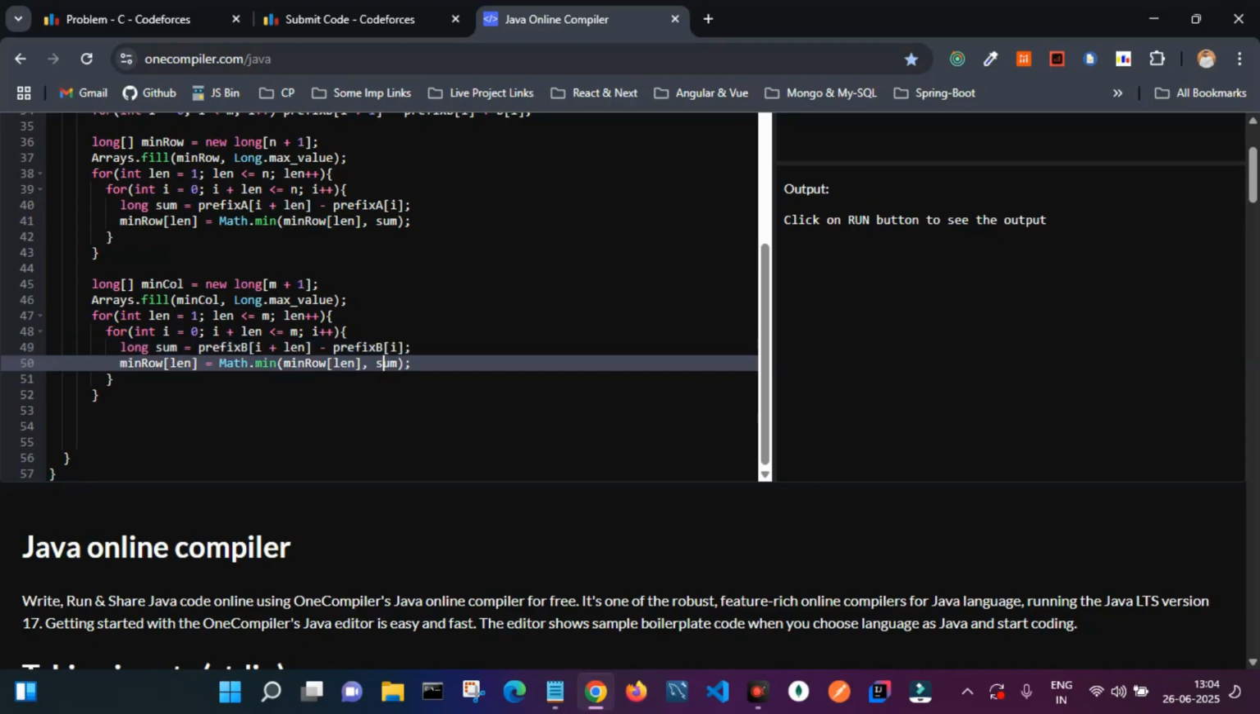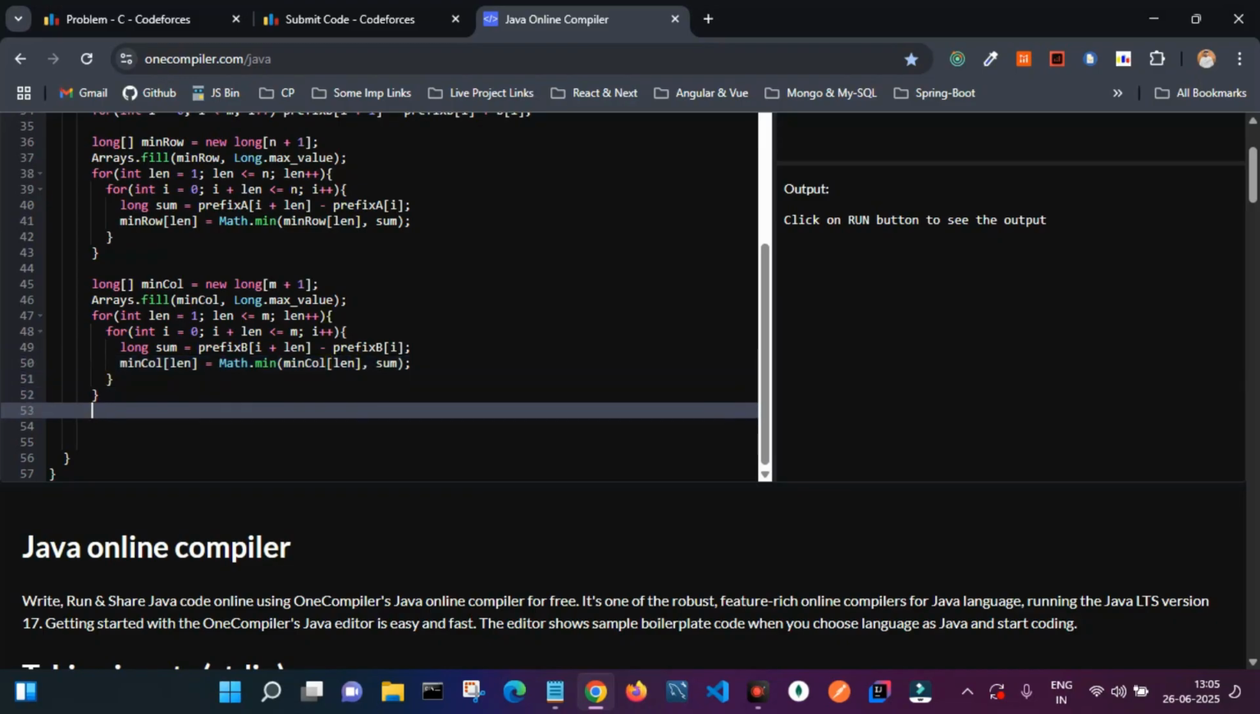So the next step would be min row. Instead of the min row, we will be having min column of length. This is fine. This would be Math.min of minimum. Instead of the row we have column here. So this will be minimum column of length comma sum. This remains same, this is fine.